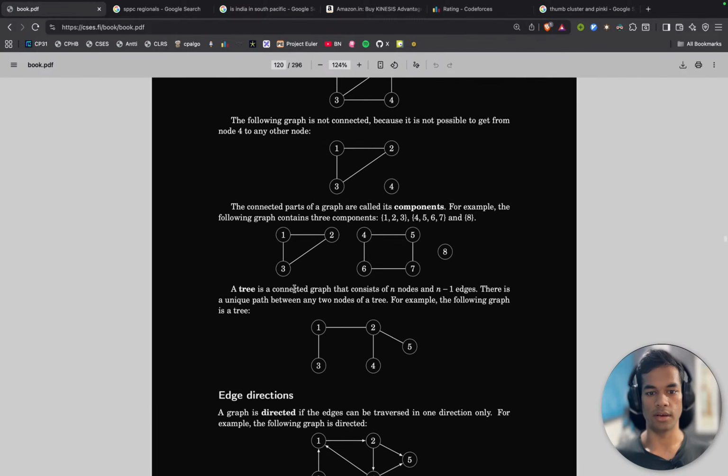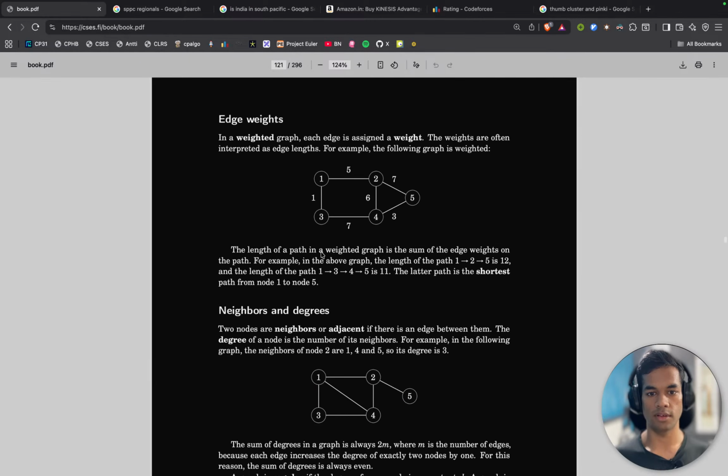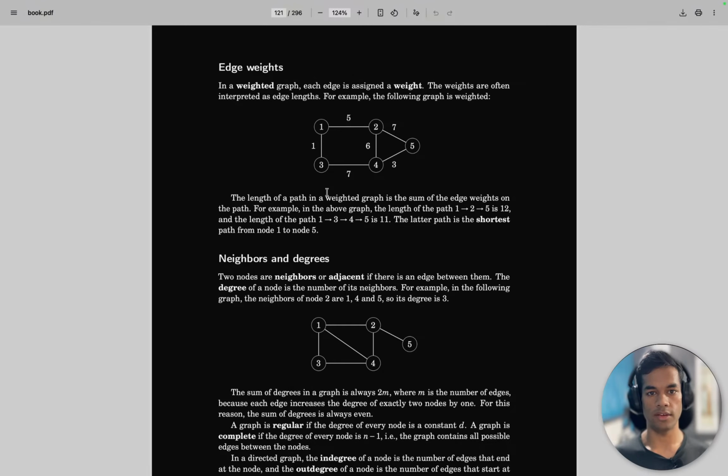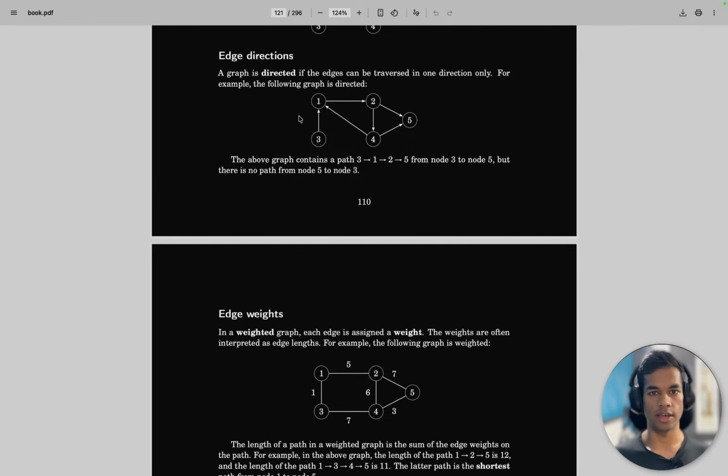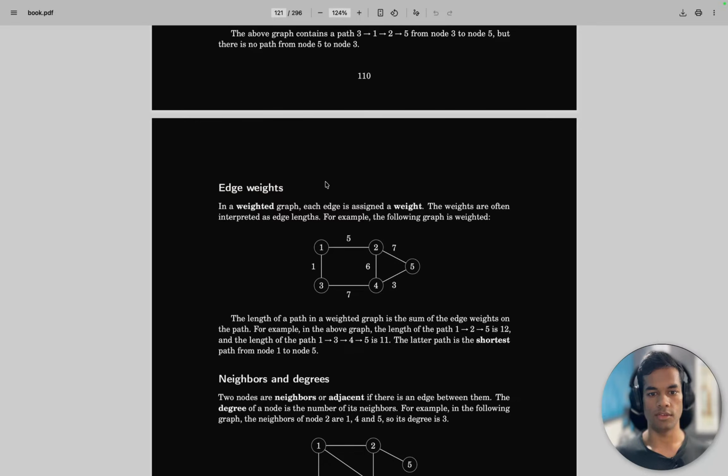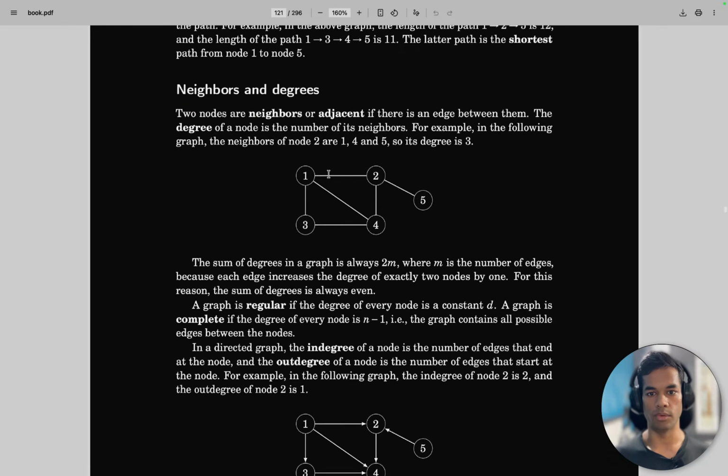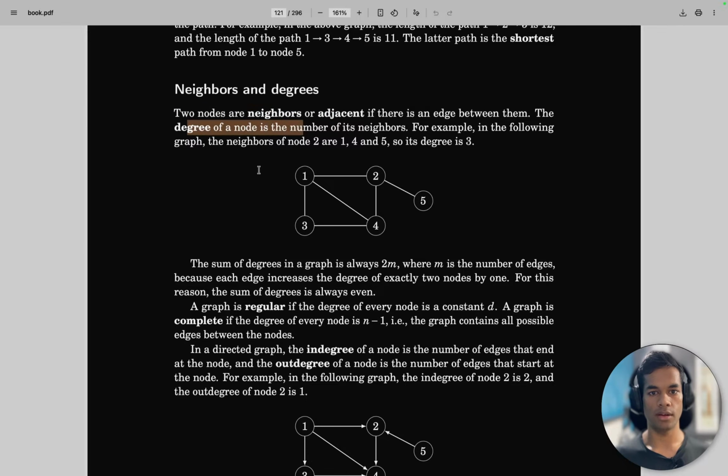Okay. Graph terminology: edge direction, edge weights, neighbors and degrees. We know what neighbors are, what a degree is. For example, in the following graph, the neighbors of node 2 are 1, 4, and 5. So its degree is 3.